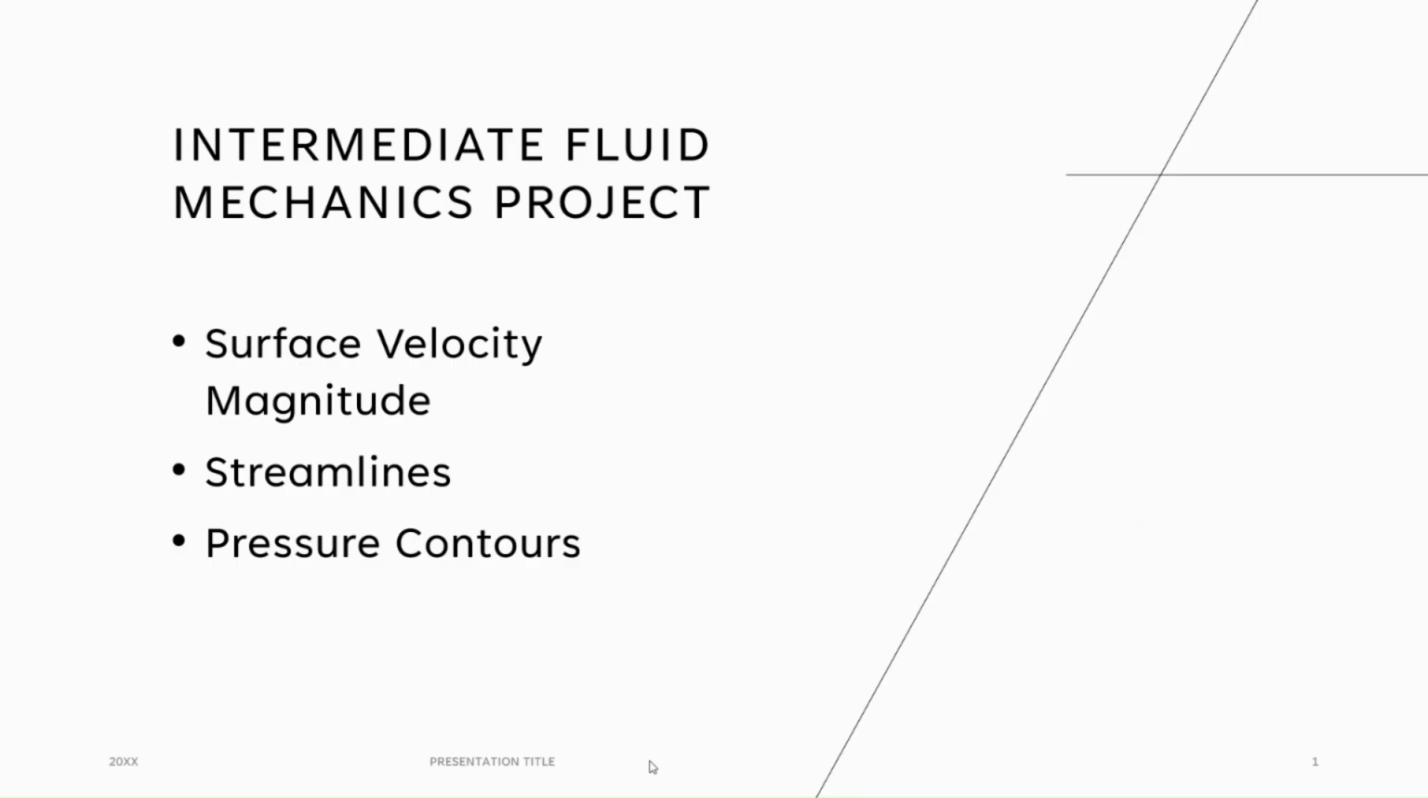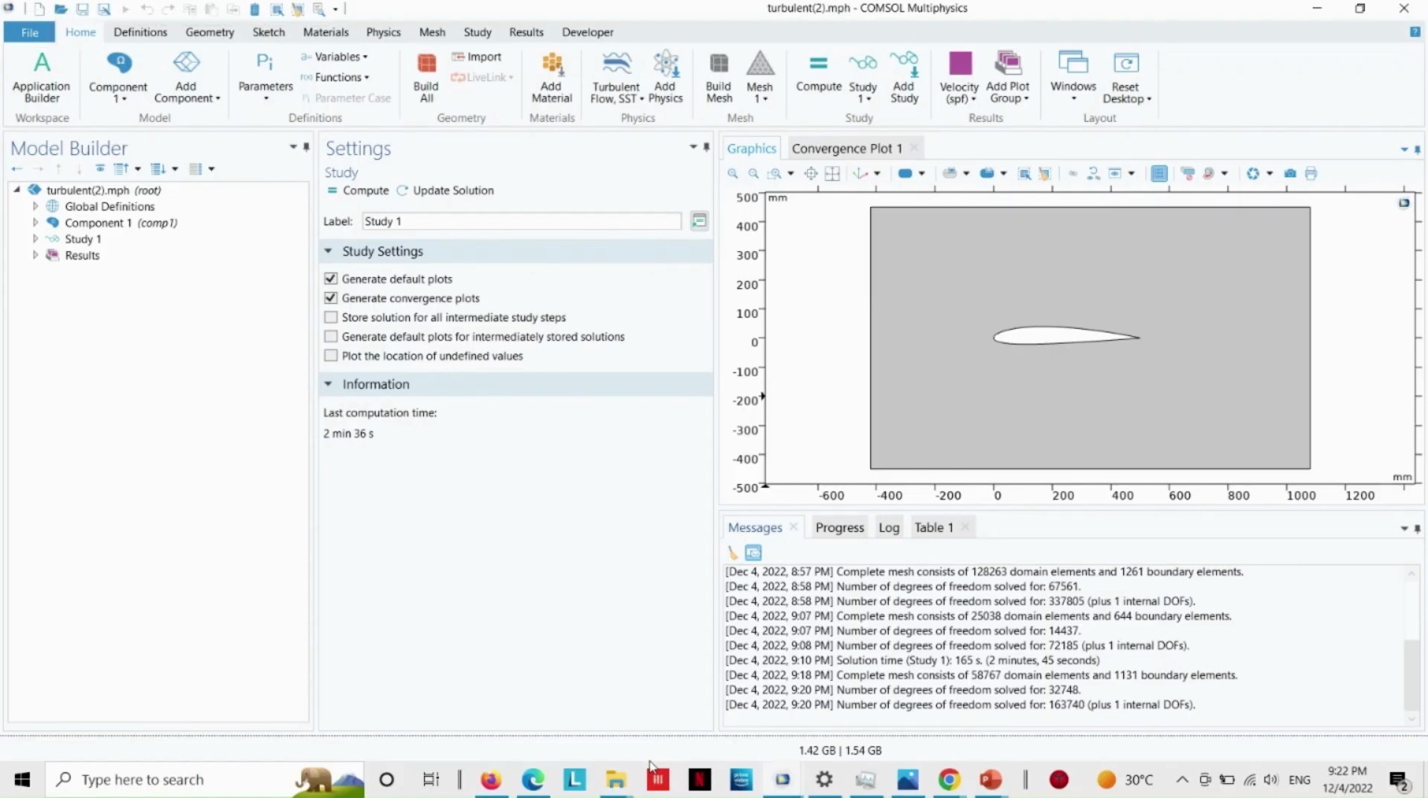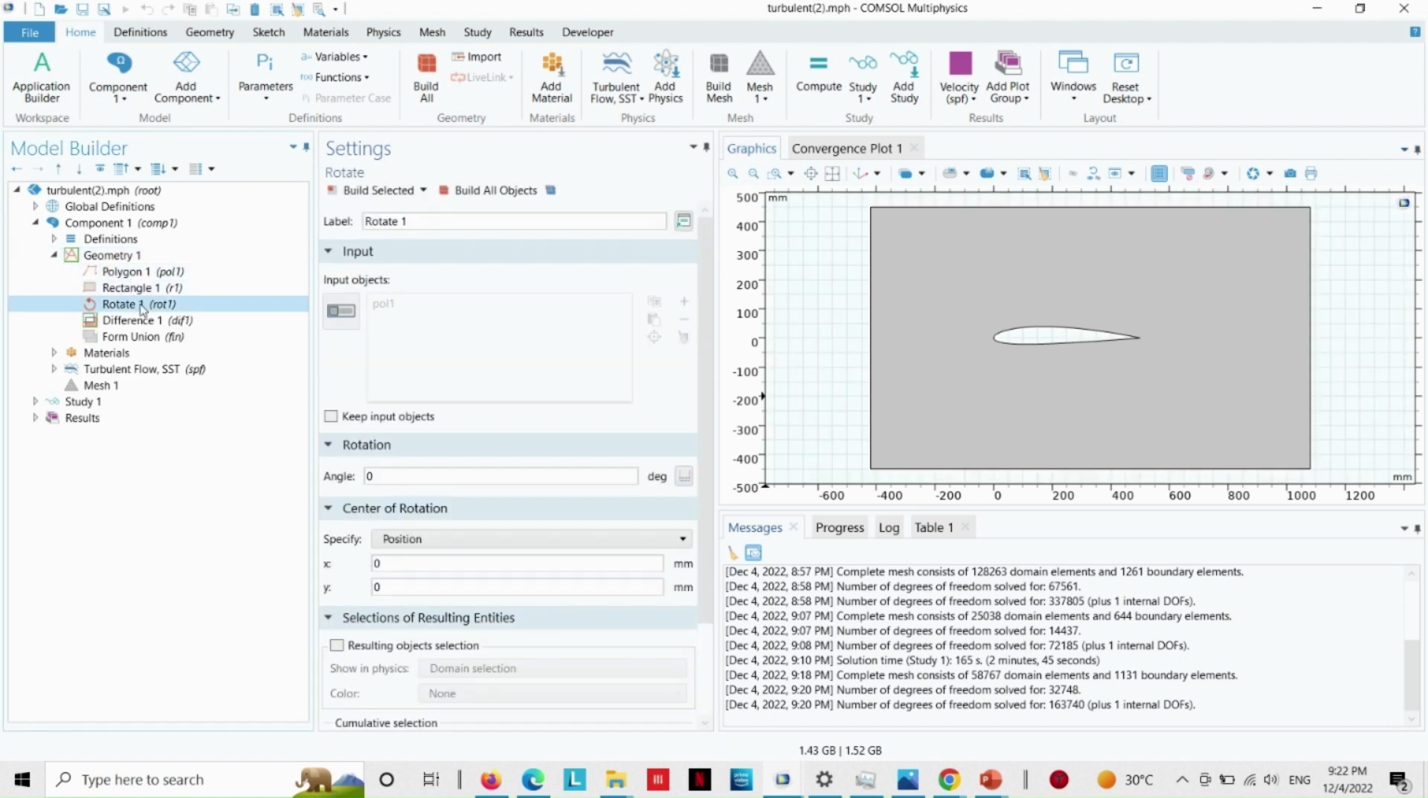Thank you. We will take a look at how we can plot surface velocity magnitude plots, streamline plots, and pressure contours in COMSOL. So to plot the surface velocity magnitude graphs, we first open COMSOL and we go to the components tab and make sure that our airfoil is at 0 degrees. We open the geometry tab and we check the rotation. So we can see the rotation right now is 0 degrees, which means our airfoil is completely straight. So we'll get velocity magnitude when our airfoil is at 0 degrees.